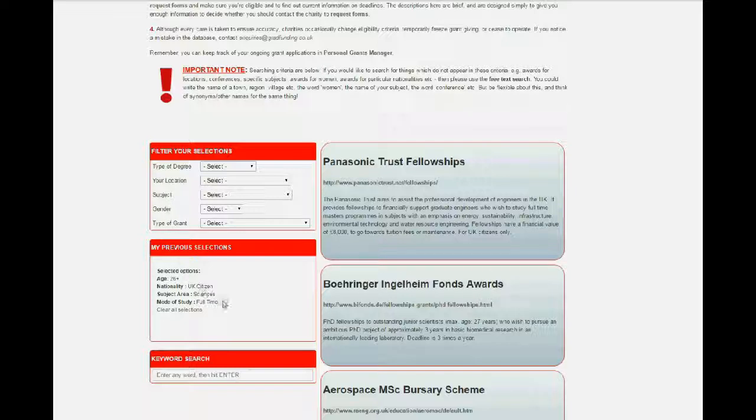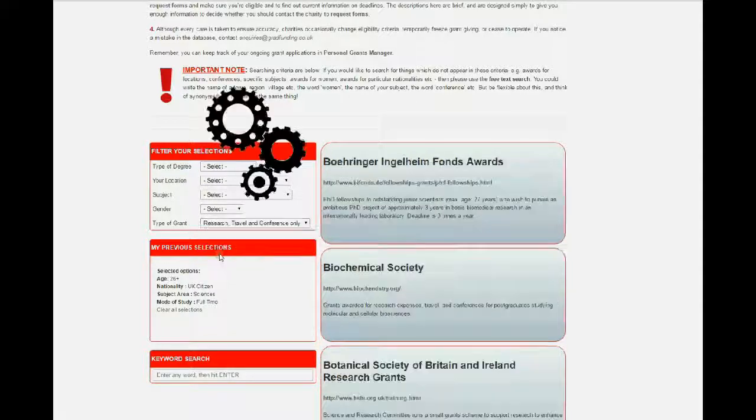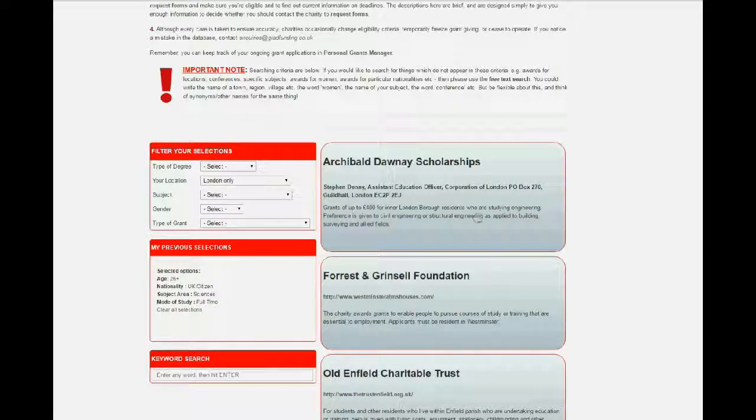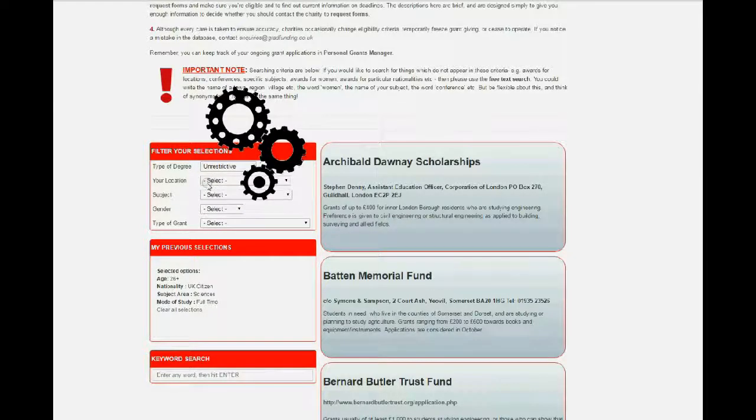So, building on my previous selections, I can filter my results further. So for example, I can search purely for research, travel and conference grants, displaying the results here, or I can search purely for science funding based in London. Again, here are the results. Now, if I want to find charities which are unrestrictive in any of these categories, I can simply select unrestrictive, like this. The function of the first search, followed by the second filter tool of the results list, allows you to customize how specific you want your search results to be.